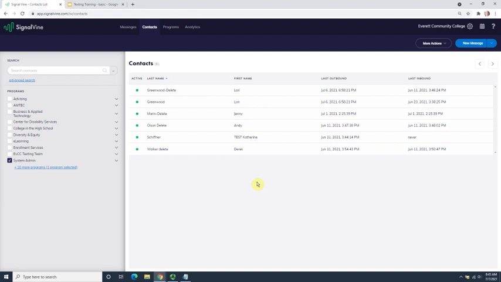Now, the nice thing about sending a bulk text is that it's not a group text as we know it, where students are bunched together and they can see each other's messages in one thread. This is still maintaining individual correspondence to students while allowing you to send the same outgoing message once to everyone.